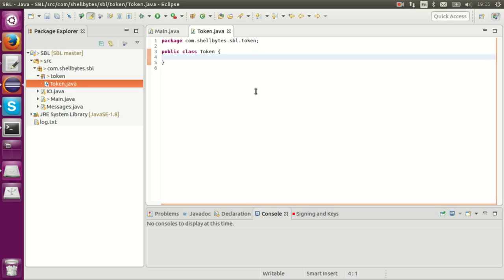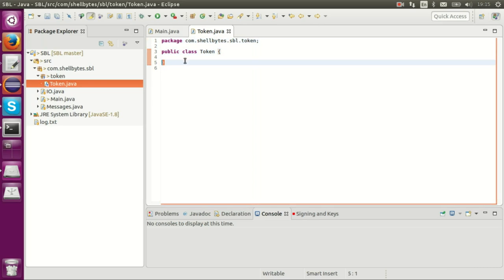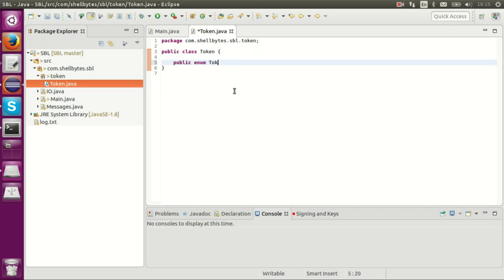A token is like one thing in a programming language. So for example, package would be a token, com would be another one, and then the dot, and then that, and then the dot, and then that, and then the dot, and then like the semicolon would be one, and each bracket would be one, all of those sorts of things. So that's basically what a token is. So we're going to have an enum called token type, and it's going to say all of the different types of token that we can have.